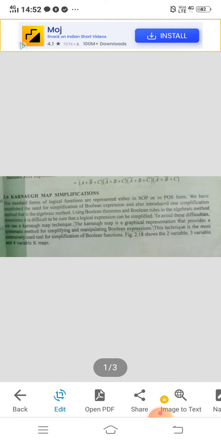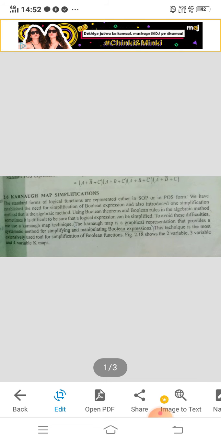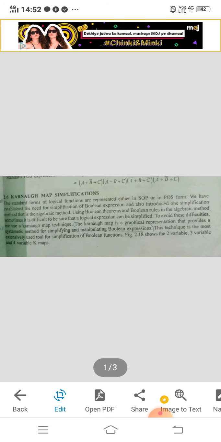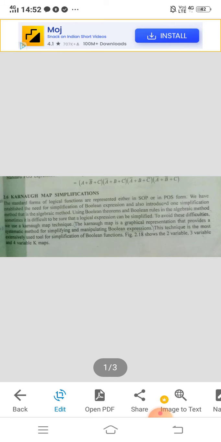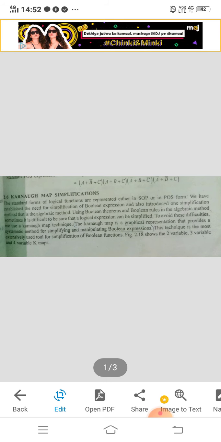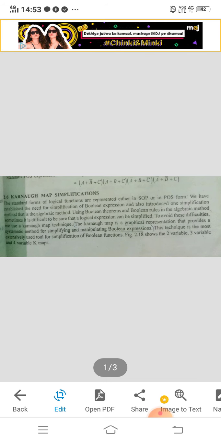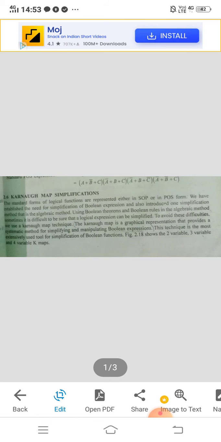It is K-map, or we can say Karnaugh map. The full form of K-map is Karnaugh map. Okay. You are also studying this topic in digital electronics. Similarly, it is also there in discrete mathematics. K-map means Karnaugh map. Let's see simplification. K-map or Karnaugh map simplification. So you can see the definition here.